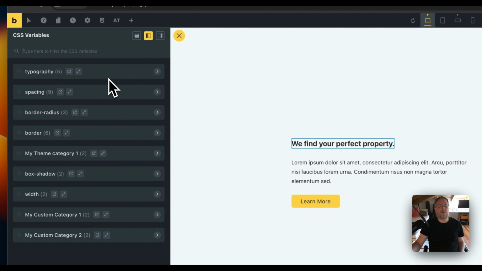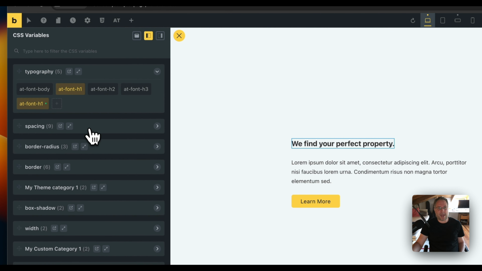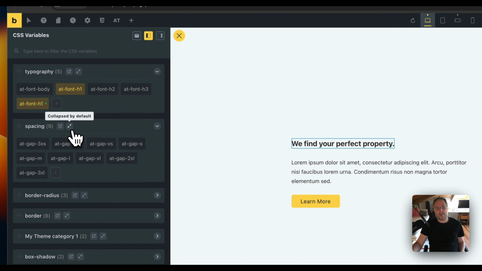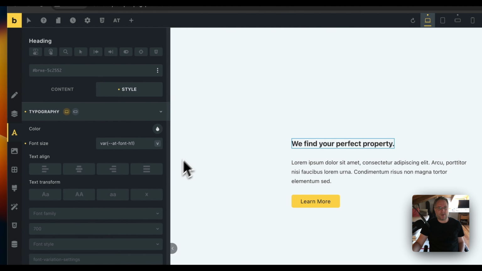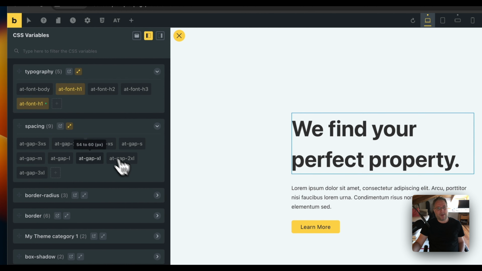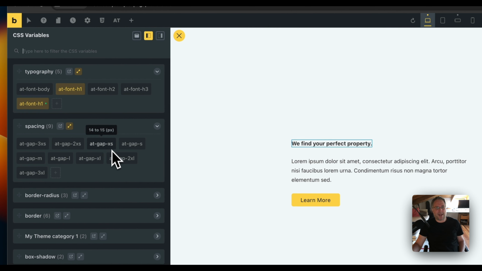But you might not want to reopen the drop downs over and over for variables that you use continuously, okay? So you might want typography and maybe spacing, let's say, to be open by default and the other one closed, right? You can easily do that because now we have an icon here, collapse by default. Just click on it and it will become expanded by default. Same on spacing. And if I close and reopen the variable picker now, both categories will be open by default.